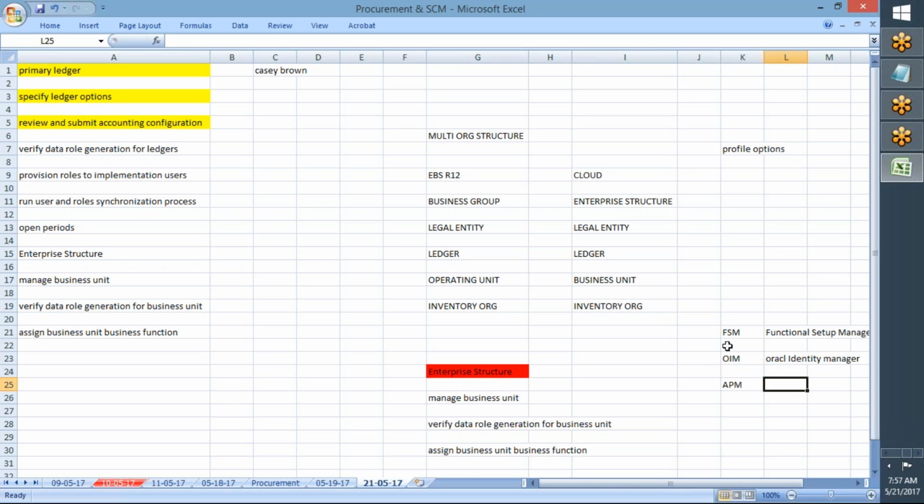The other one is APM, the Authorization Policy Manager. All the data roles will be created here only. Data roles will be generated in Authorization Policy Manager, and we will assign these data roles to the concerned user in OIM. Then we can use all these things in FSM. So first we do the setup, all the roles will be generated in APM, that will be assigned to the user through OIM, and through FSM we will access them.